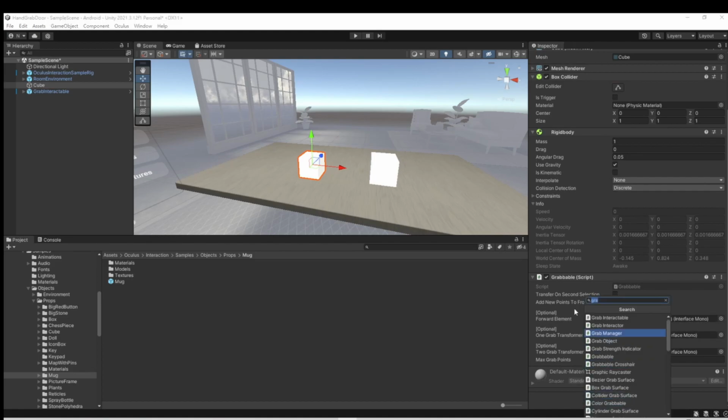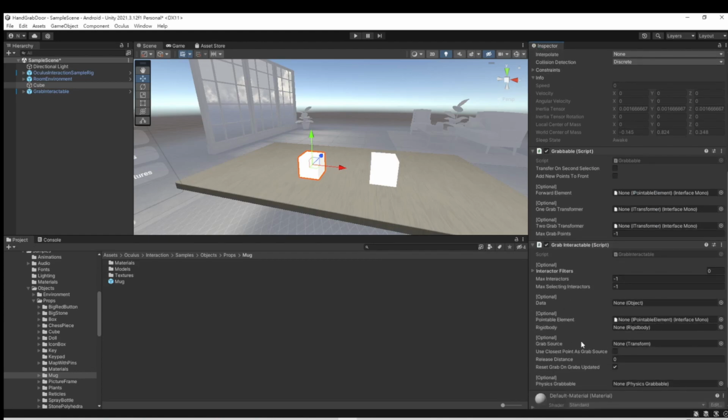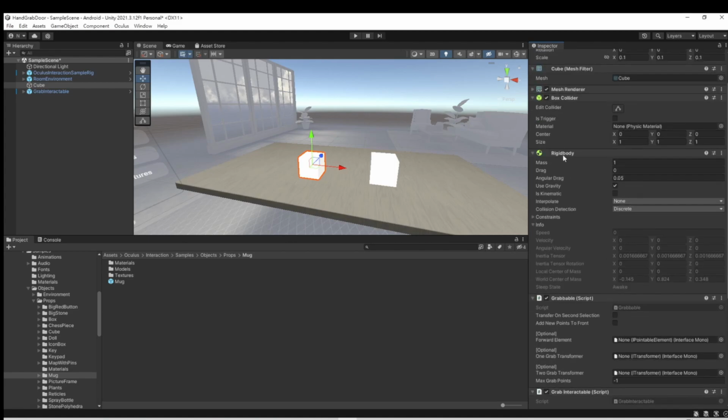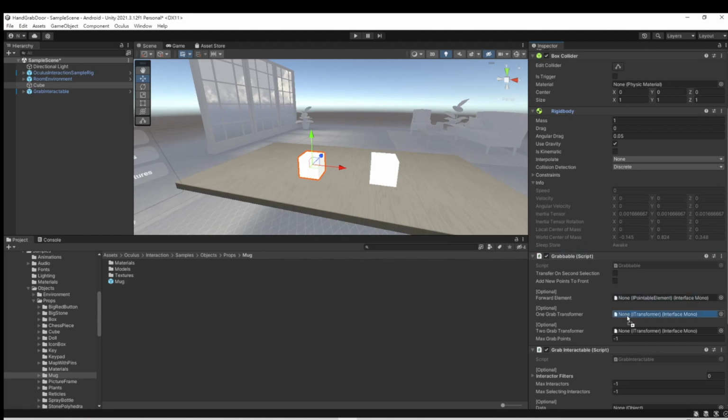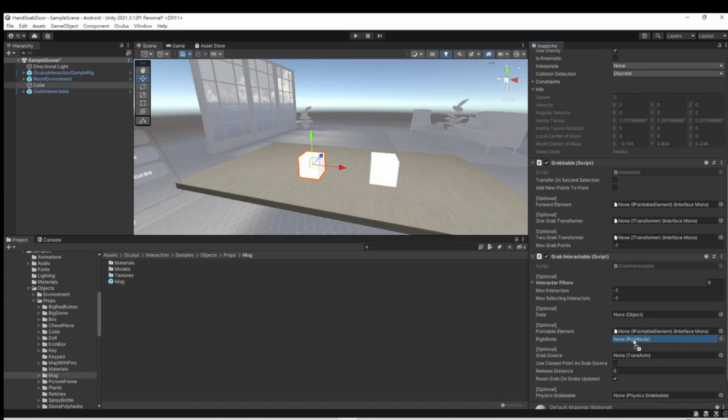Grab interactor, okay. Grab interactable, you can find like a pointable, this one. This is a rigid body, and this is a rigid body here. And this one we can drag and drop into here. And then this is a grab one, you need to drop into here.